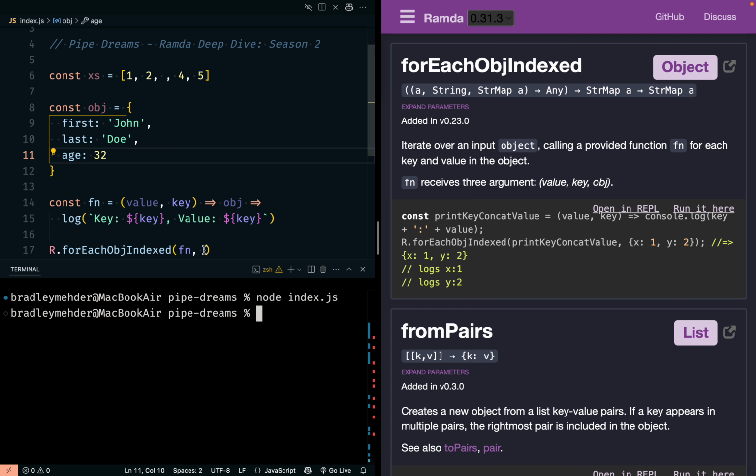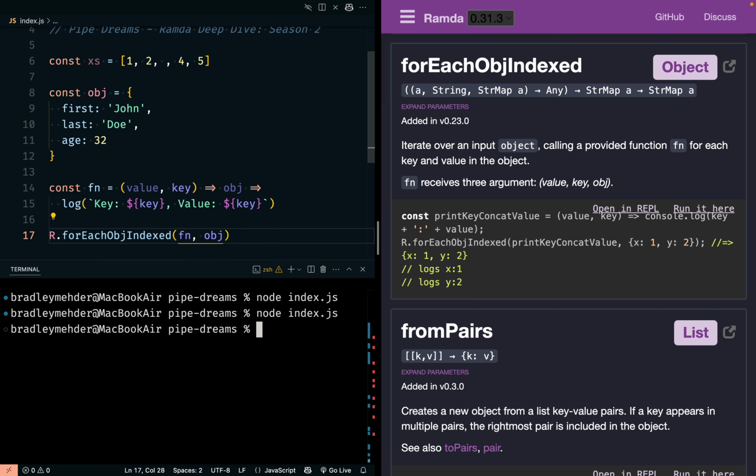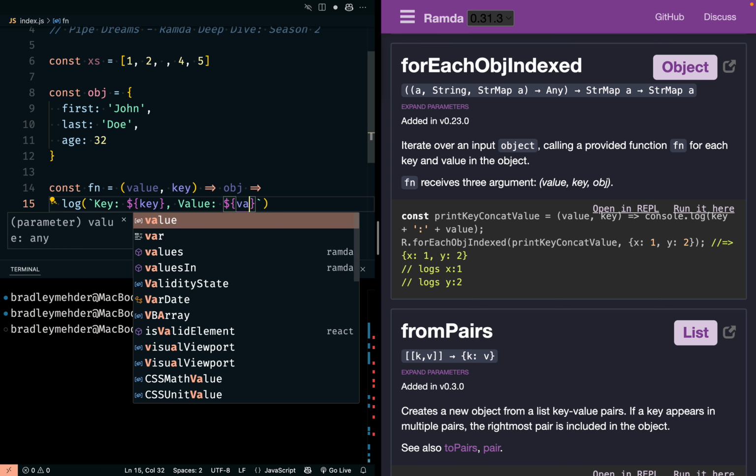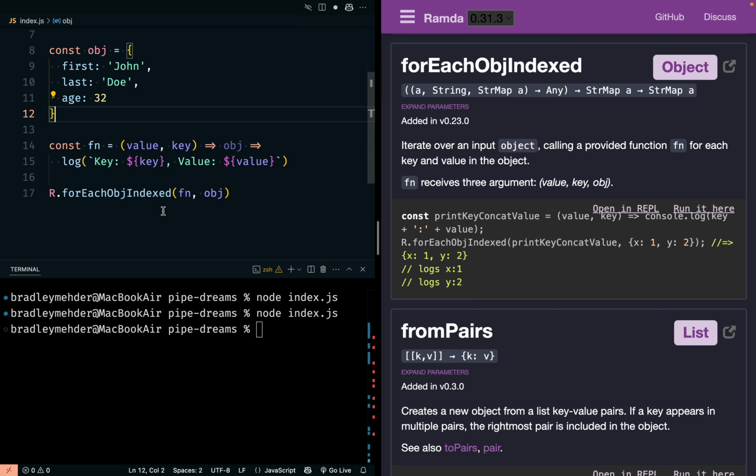Oh, I didn't pass in the object. Save that, run it. What did I do? Okay, so anyway, this is supposed to be value. I just noticed that. Oh, and I made this function curried. I need to call it like that. Did I get anything? Yeah, I'm not doing anything with the object.